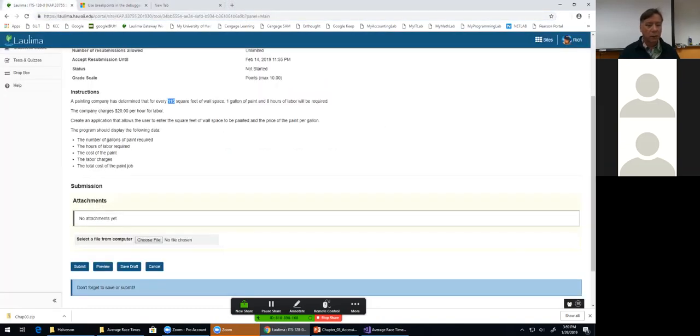So anyway, you've got a text box to enter this. 15 to 30, okay. For 115 square feet equals 1 gallon and 8 hours, so half of 115 is half a gallon and 4 hours. So you can figure it out. You multiply the hours by 20 for the labor rate.